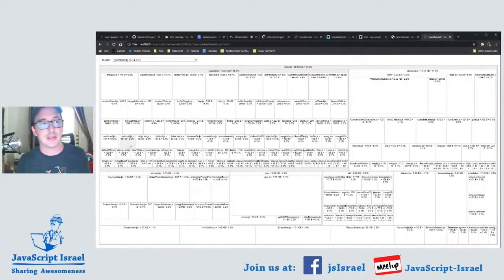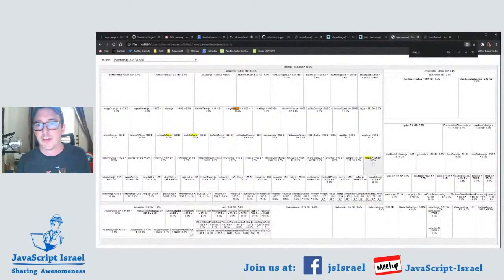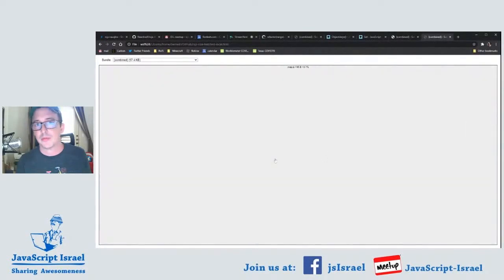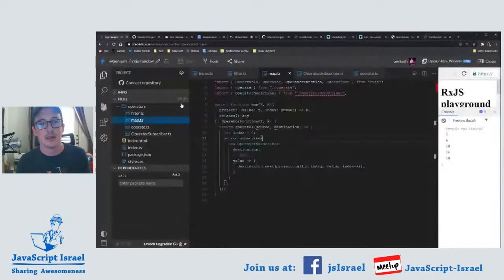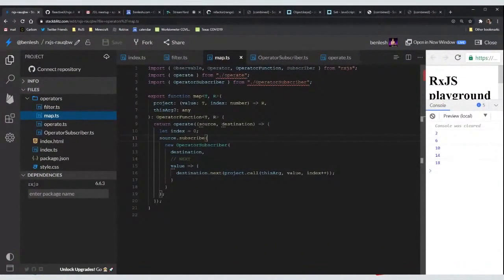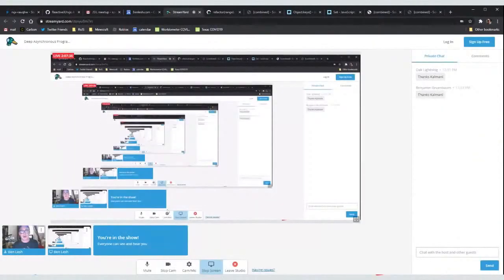You can see now that map, before it was, what we looked at here? It was 525 bytes. Now it's 95. So substantially smaller. And this is roughly what I showed you in our example here. So I guess I'll pop back to StreamYard and see if there are any questions.